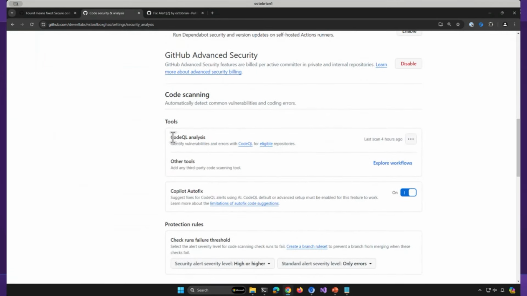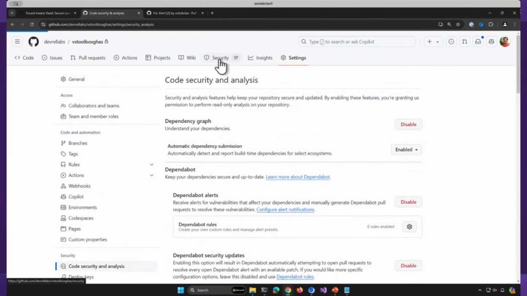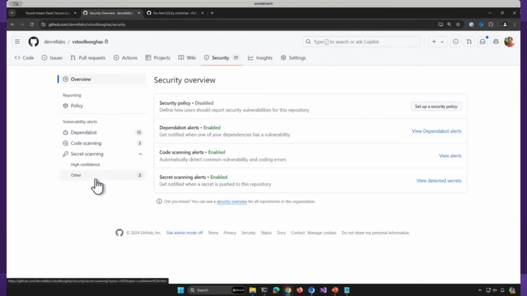Number one is you turn on CodeQL analysis. I've done that, and you can see I did a scan four hours ago to make sure I was ready. But then you see we have this new big toggle button here: turn on Copilot Autofix. Now, what happens is when CodeQL does its analysis, it will open up issues inside the security section of your repo.